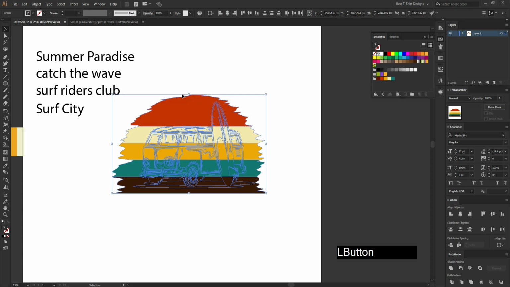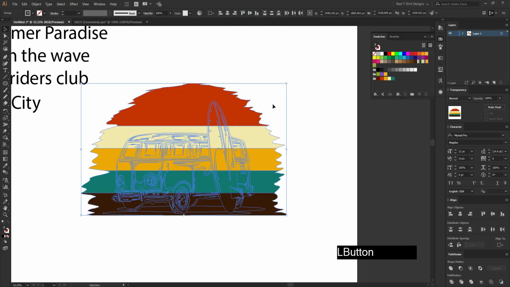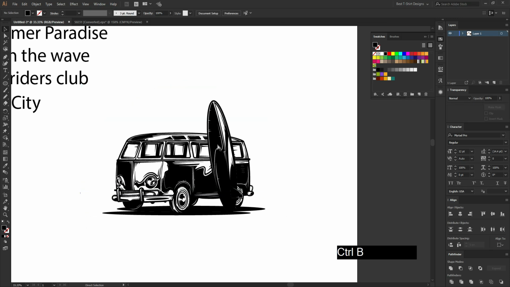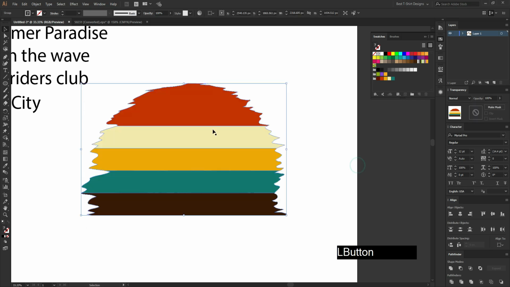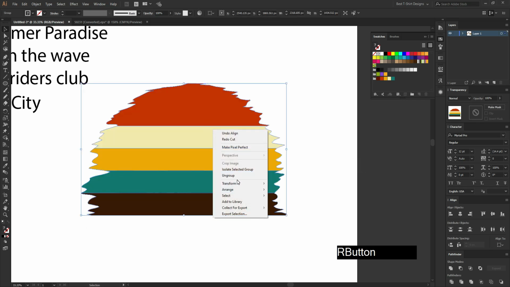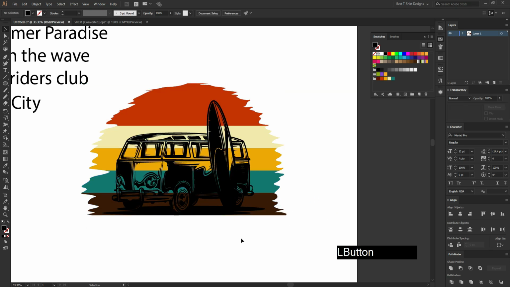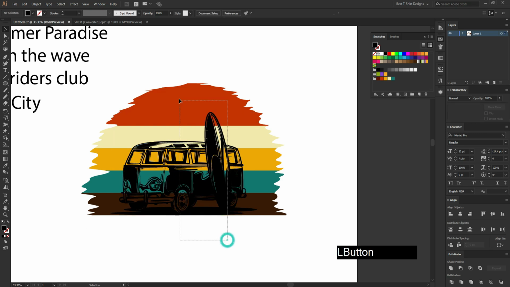Now I can place my van here, then I can always align them with the bottom position. Now I want this to be on the back, so Ctrl X, Ctrl B, or you can do it another way: right click on the object, then Arrange, then Send to Back. Both are the same. Now as you can see, it looks like this, but this part I want to make a bit smaller, maybe something like this.